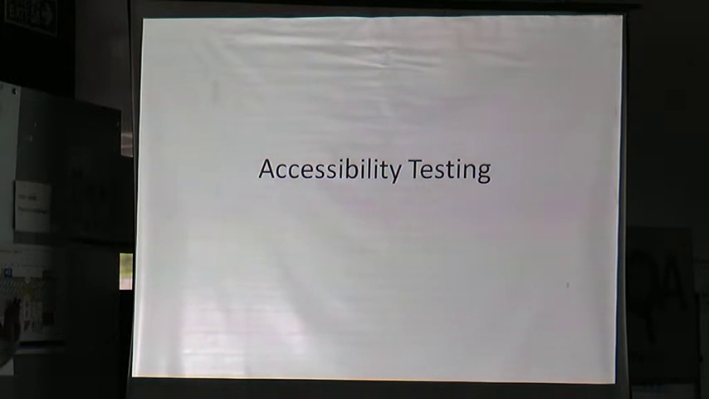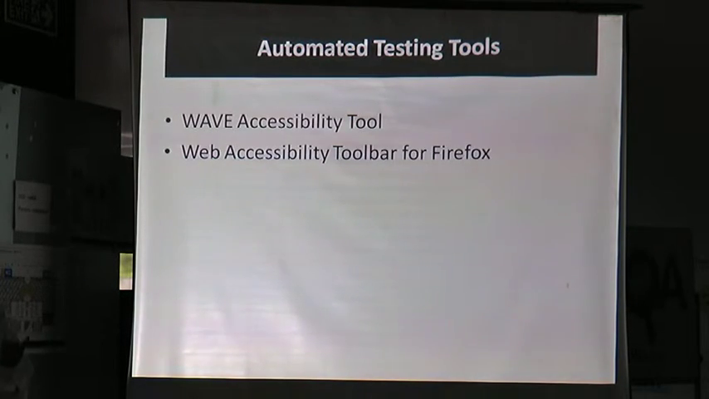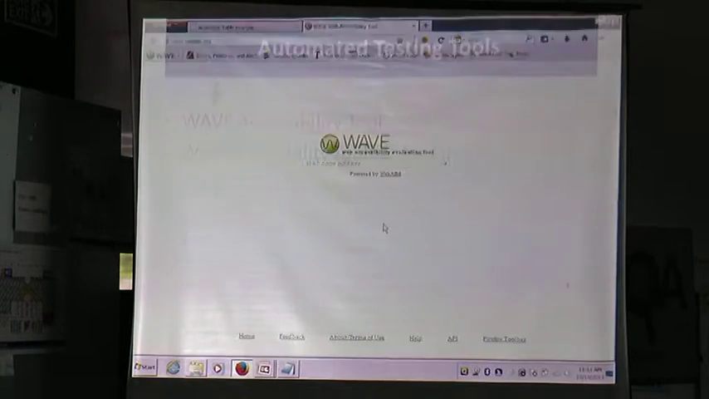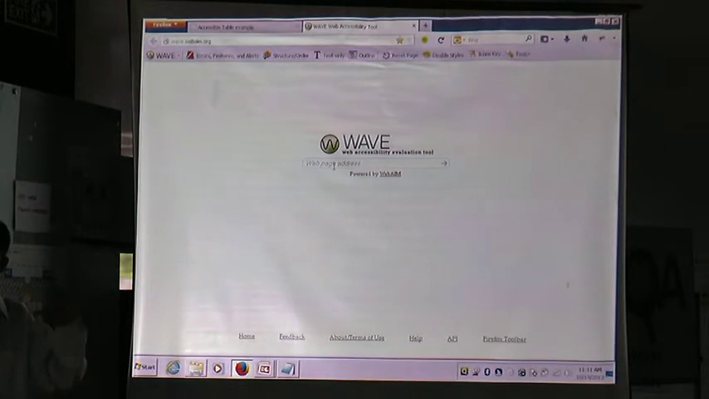So coming to the last part of our entire session, it's about web accessibility testing. There are three ways you can do it. One is through automated testing tools. WAVE is one of the most well-known accessibility tools, and it's available online. It's also available as a browser plugin.